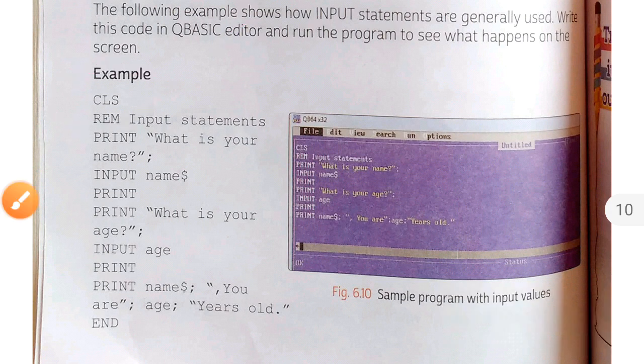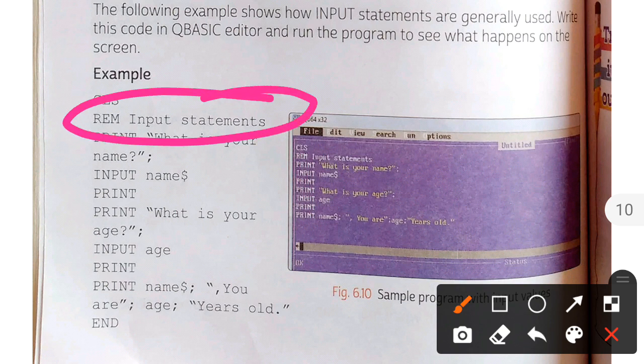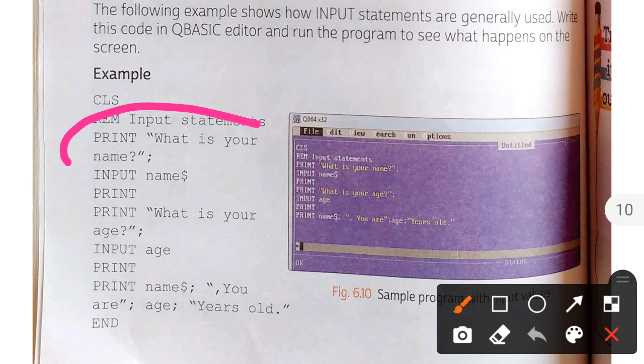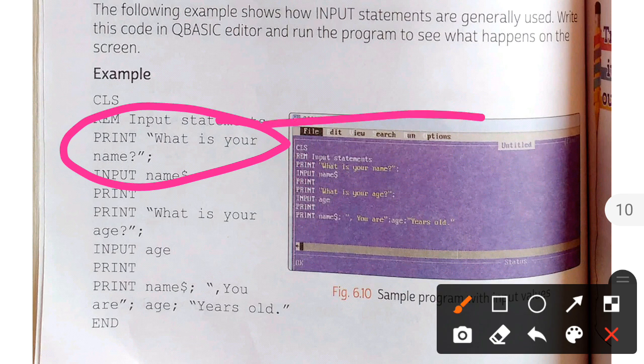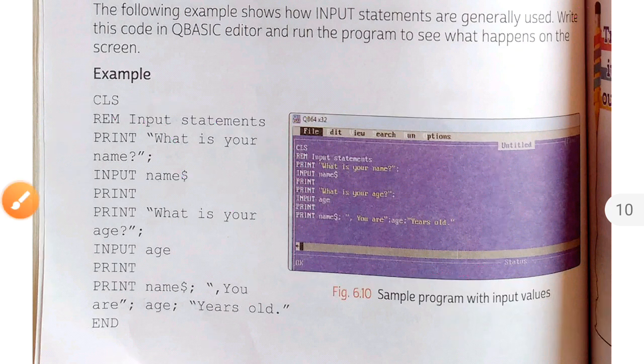REM command, you can say, is basically for remarks, or you can say comments. Then we have print. Print is used to show the result on your screen. Print what is your name. This is a command. You can see that the program that is written on the left side will be shown on this screen, and then you will get the desired output from the commands that you have written.